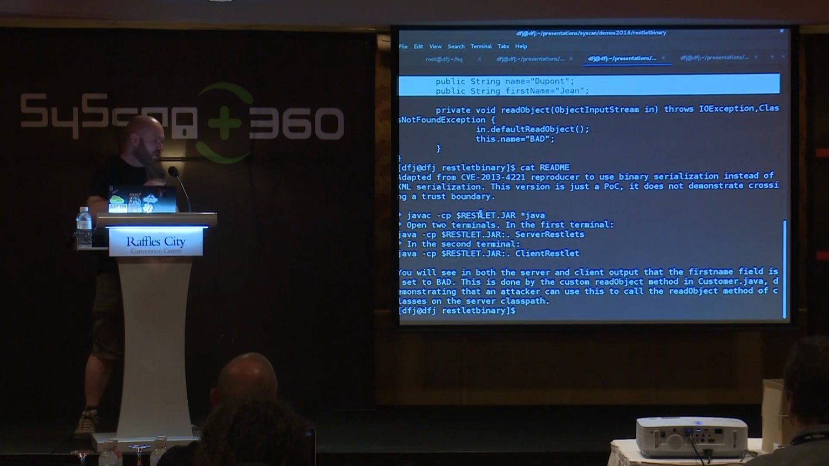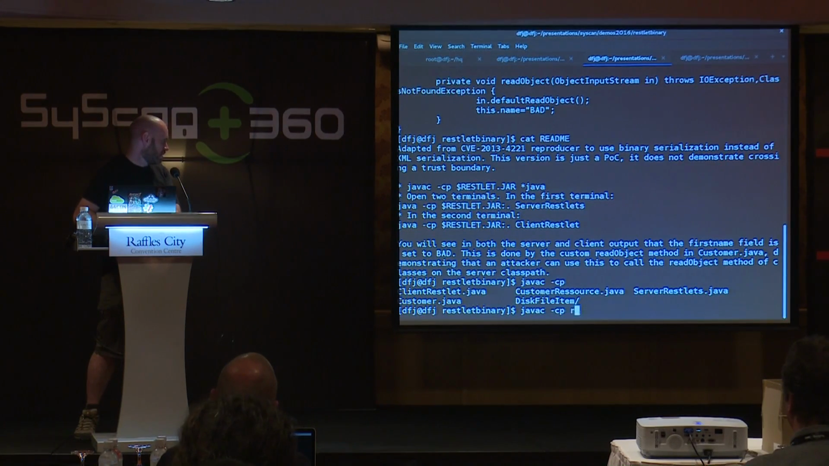So we've got two versions of the Restlet jar that will illustrate this. So the first one is Restlet-vuln.jar.